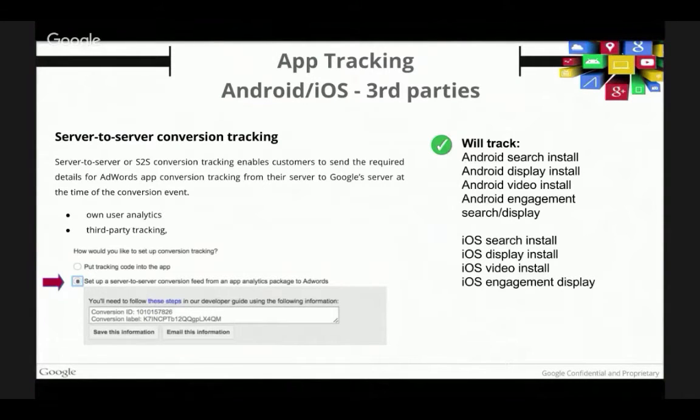The way it works can also look quite complicated, but in reality, it's quite easy. As you see on the slide, you go to Tools and Conversions, you create an app conversion, and pick Setup a server-to-server conversion. It's going to provide you with a conversion ID and conversion label. You copy these two values and insert them into your third-party interface, for example, in AppsFlyer or Adjust.